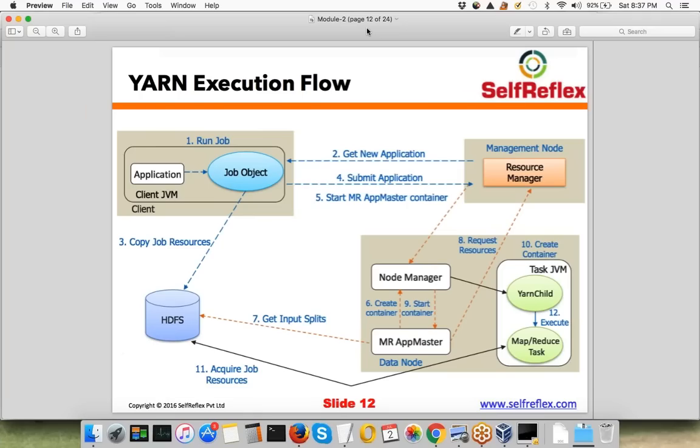So let's be ready. Your client has an application which it wants to run in the cluster. First, your client will create a job object of this application, which means it's like a Java jar file which contains your application, which needs to be run in the system. And we already assume that your application is a distributed application which can be run in parallel, which has multiple tasks running in parallel, right?